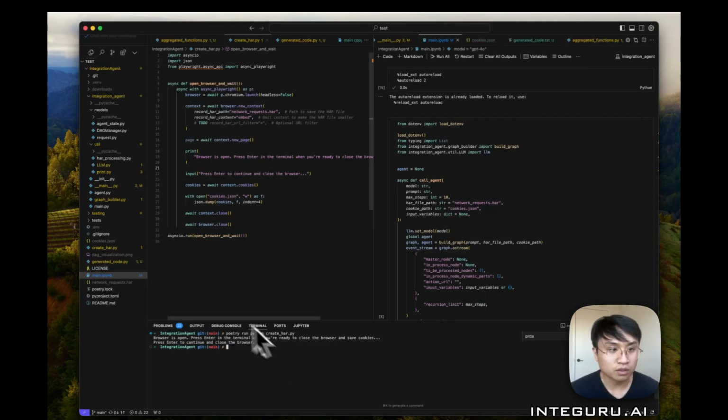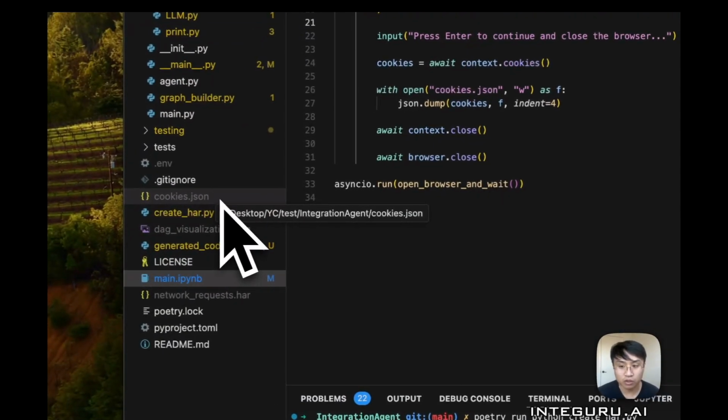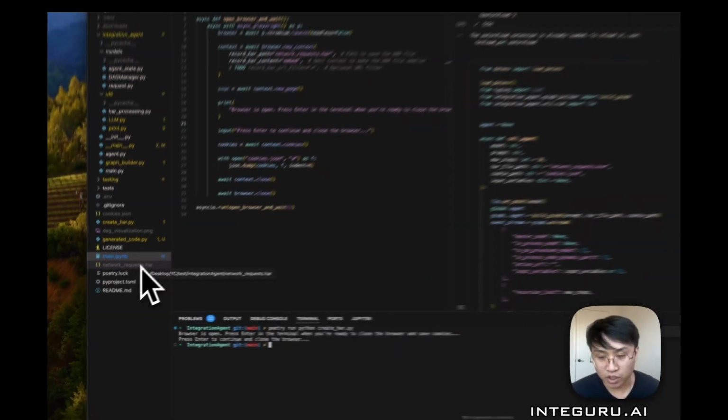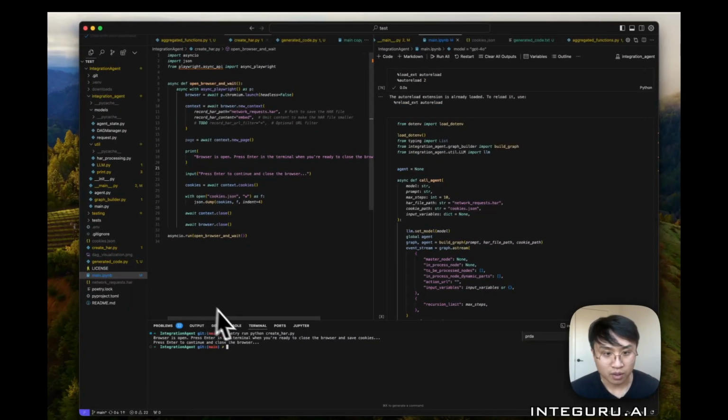After you press enter, it creates 2 files. One is the cookies.json file, which is all the cookies of this browser, and the other is the network request file, which contains all the network requests. You need these two files because the agent needs to figure out how the internal endpoints of the platform work by monitoring the network requests.